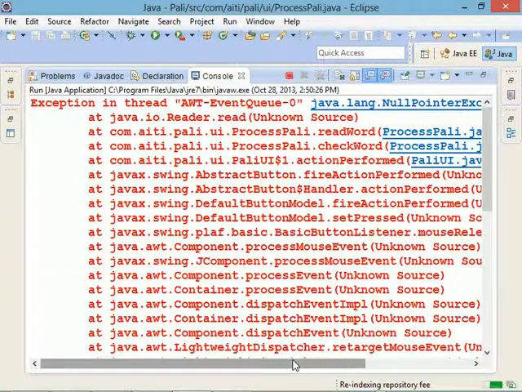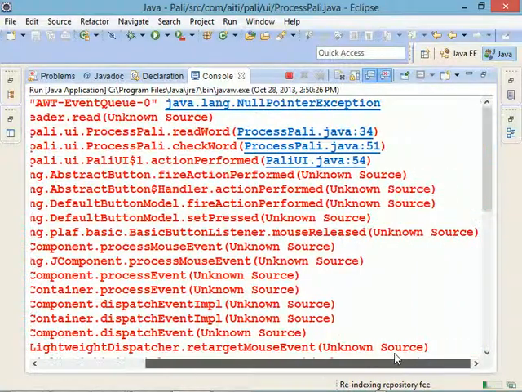Null pointer exception. When you get null pointer exception, what should be your first point of contact? Null pointer exception. I'm doing it for you. That's why I don't like recording. Null pointer exception, your first point of contact. When you get null pointer exception, what should come into your head? Your references are not pointing to any object.